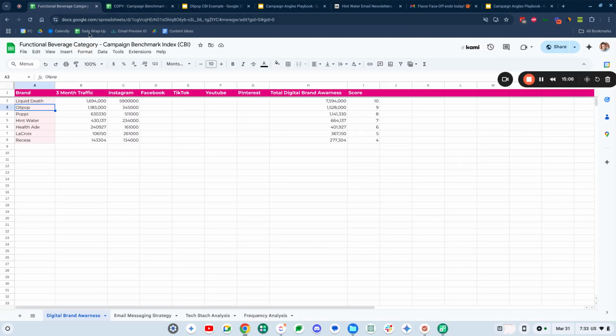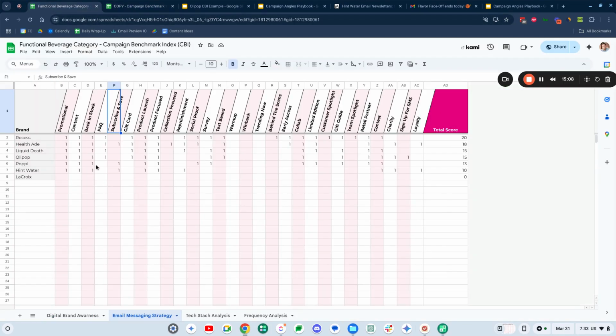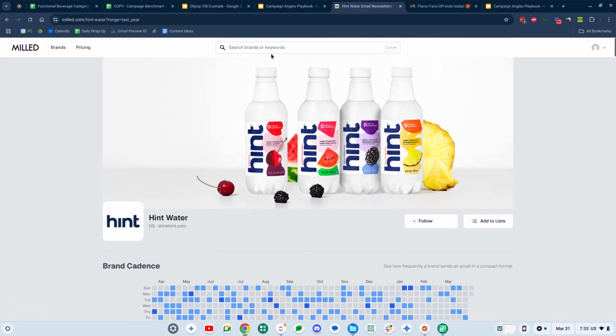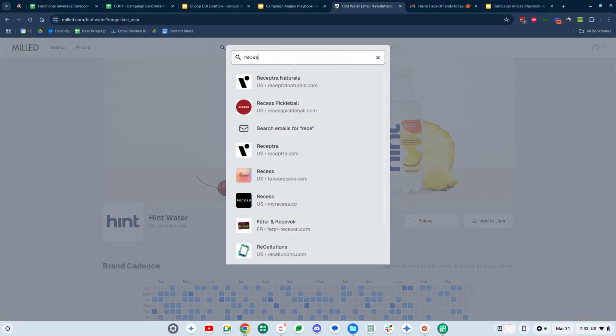These were the people that we scored at the top. When we went through the messaging and the templates and the angles that they're using, these two brands scored the highest. And this makes sense to me. If you're in D2C e-commerce circles, a lot of people love Recess. A lot of email marketers will talk about how good Recess's email marketing is.